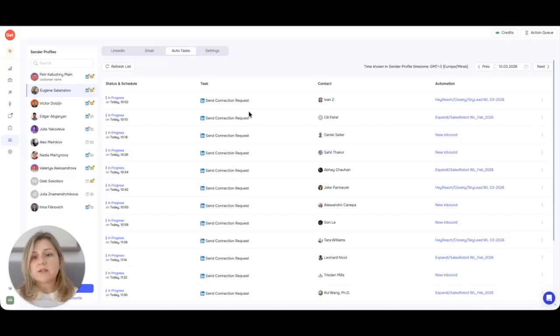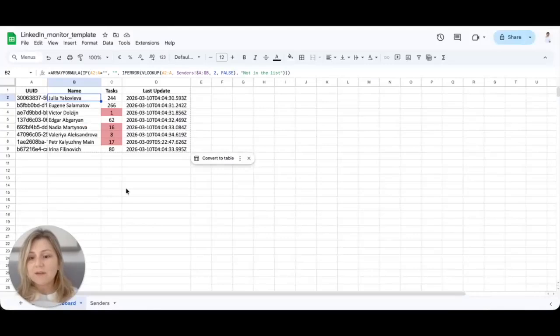Maybe you would like to send it to some other external tool with a connector or some other way. Anyway, there are so many possible ways of how you can set it up. The most important thing is to understand the mechanic behind how we pull this data to see the tasks that are currently in progress for each of the sender profiles. So you can see here the dashboard example that I have built, and that you can build yourself in order to run it on your end.